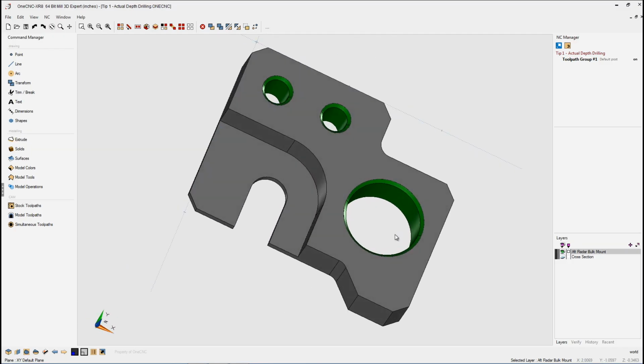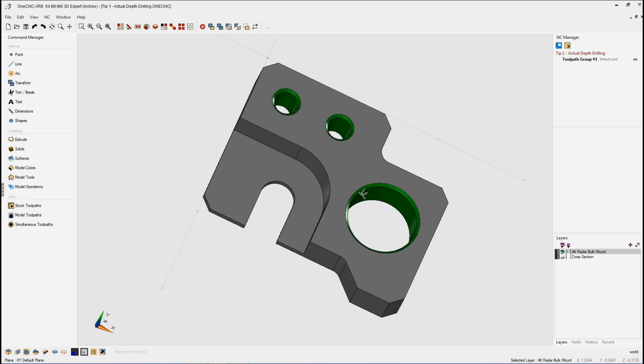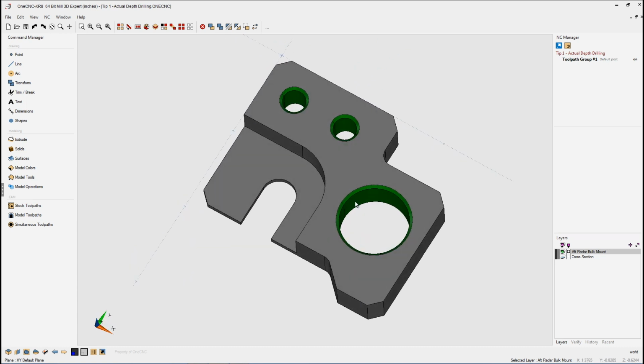In this tip of the day, I'd like to demonstrate how you can use a drilling operation to machine hole chamfers using OneCNC. Now, typically when machining chamfers, you'd probably head over to the command manager, select stock tool paths, and use the chamfer edge command.